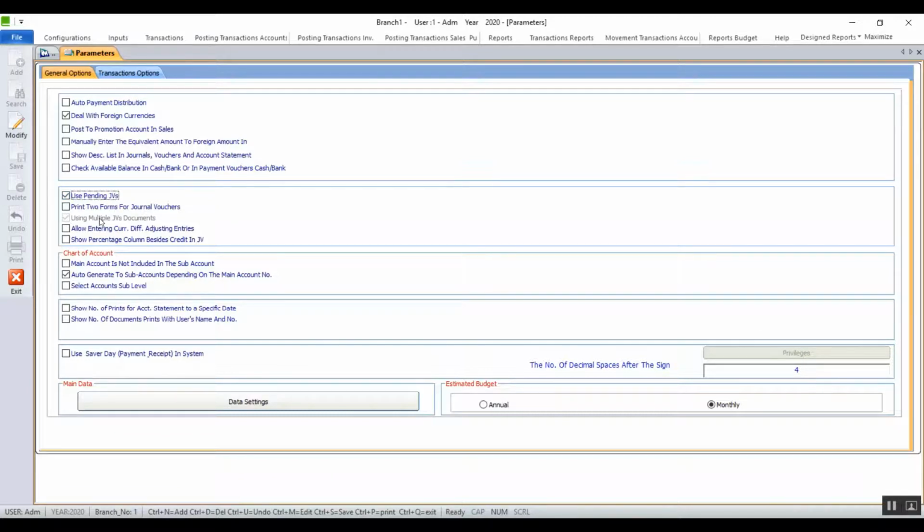So note that if you use this, you can only save the journal voucher, but you cannot post it, nor will it affect the accounts unless it balances out. So if you want to give the users this kind of privilege, go ahead and activate it. And this, by the way, activates the option pending entry in the journal voucher screen, so you can use this option. All right, so let's move on.